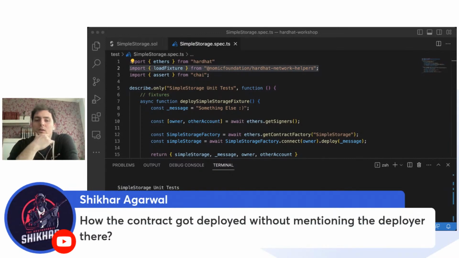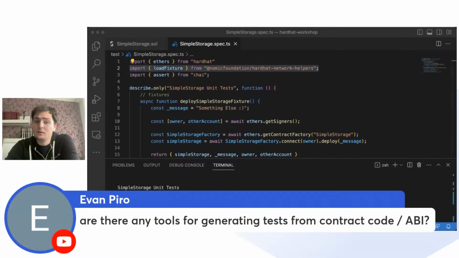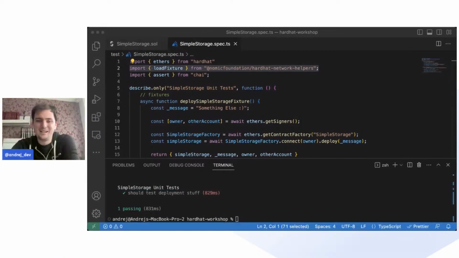Just remove the connect owner part, and that's pretty much it. Not that I'm aware of, but maybe on Twitter. I don't know. Okay, let's continue with the workshop.